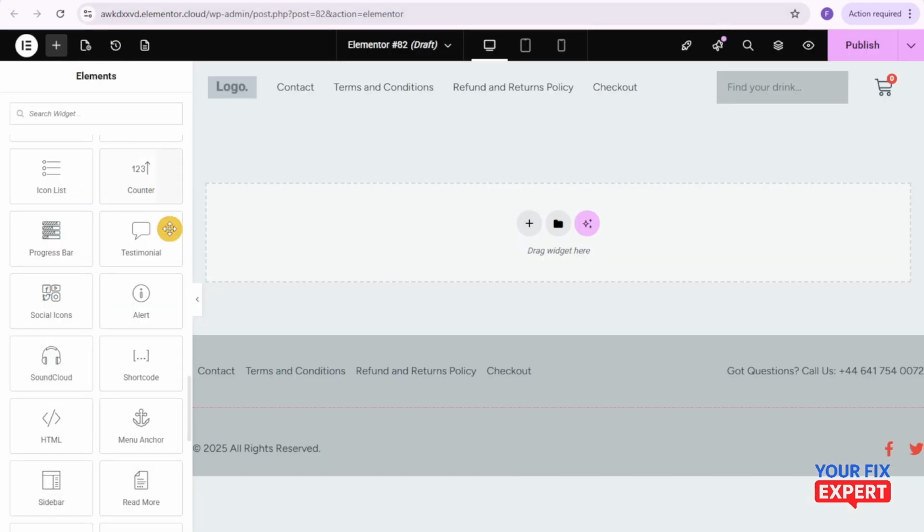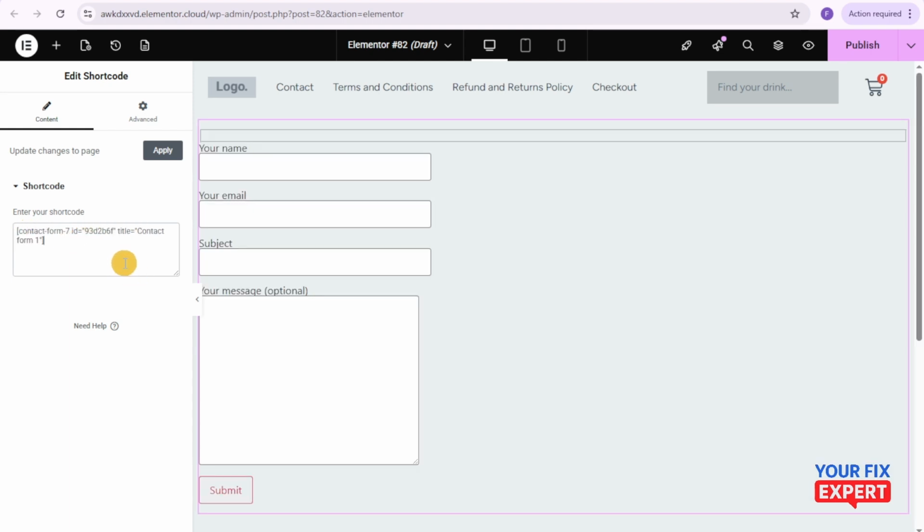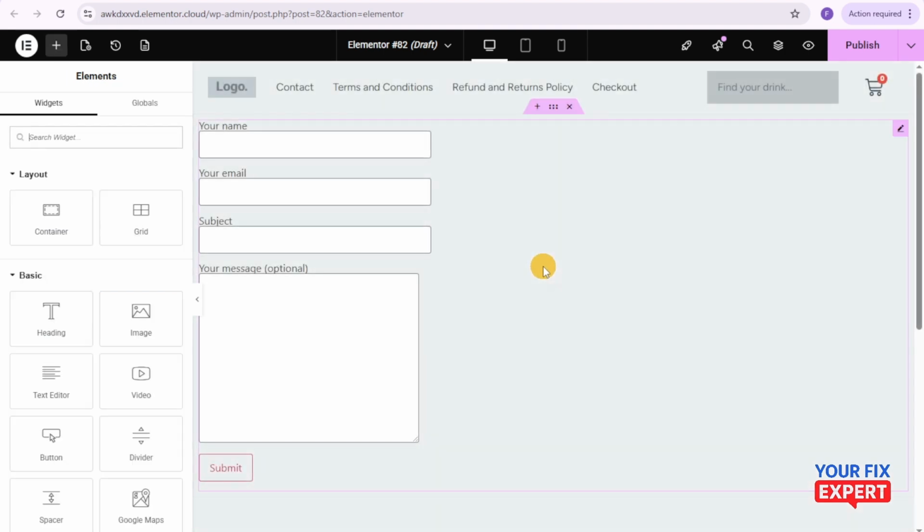Now we're going to head back to Elementor. We're going to drag the shortcode from the panel to the page, and then from here we're just going to paste the shortcode right here, and then after that we're just going to click on apply to update the changes into our page, and that's it. You can see the shortcode already right here from our CF7.